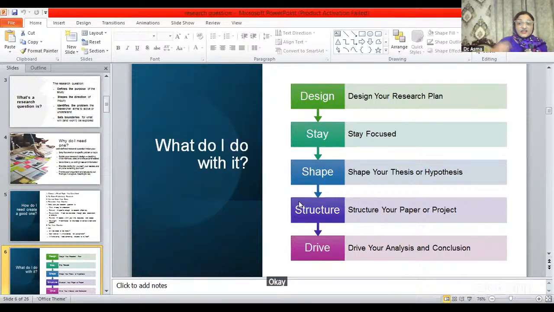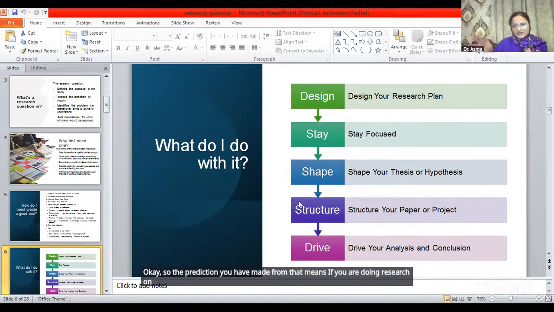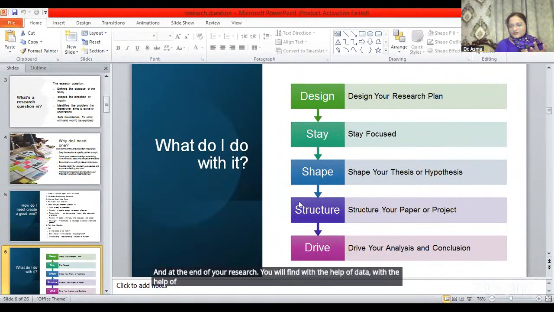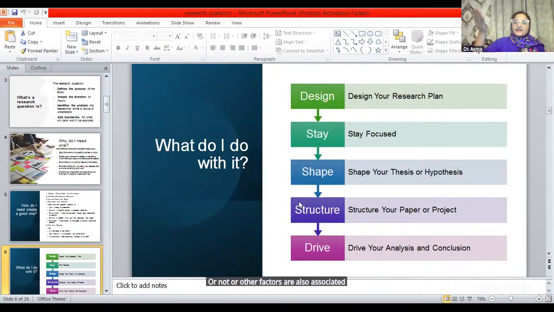Okay. So the prediction you have made from that, meaning, if you are doing research on climate change and a specific area, you are going to plan that global warming is the main cause of sea level rise. And at the end of your research, with the help of data, with the help of different approaches you plan, you will test your hypothesis. So whether global warming is the main cause or not, or other factors are also associated with the sea level rise, right? Then at the end, you are going to test your statement or hypothesis. So in this way, you are going to shape your thesis or hypothesis.